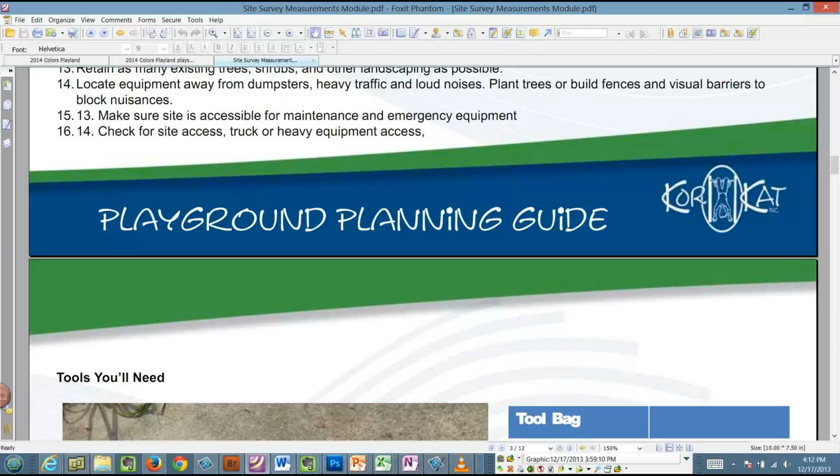So when you're doing your evaluation, just making sure that you're noting that on there. Always make sure that we can have clean and free access with, in all likelihood, at least a dump truck, if not a concrete truck. And then also consider if it's going to be rubber, then you're also going to need to have probably a full-size dump truck, if that's going to be the case. Okay.